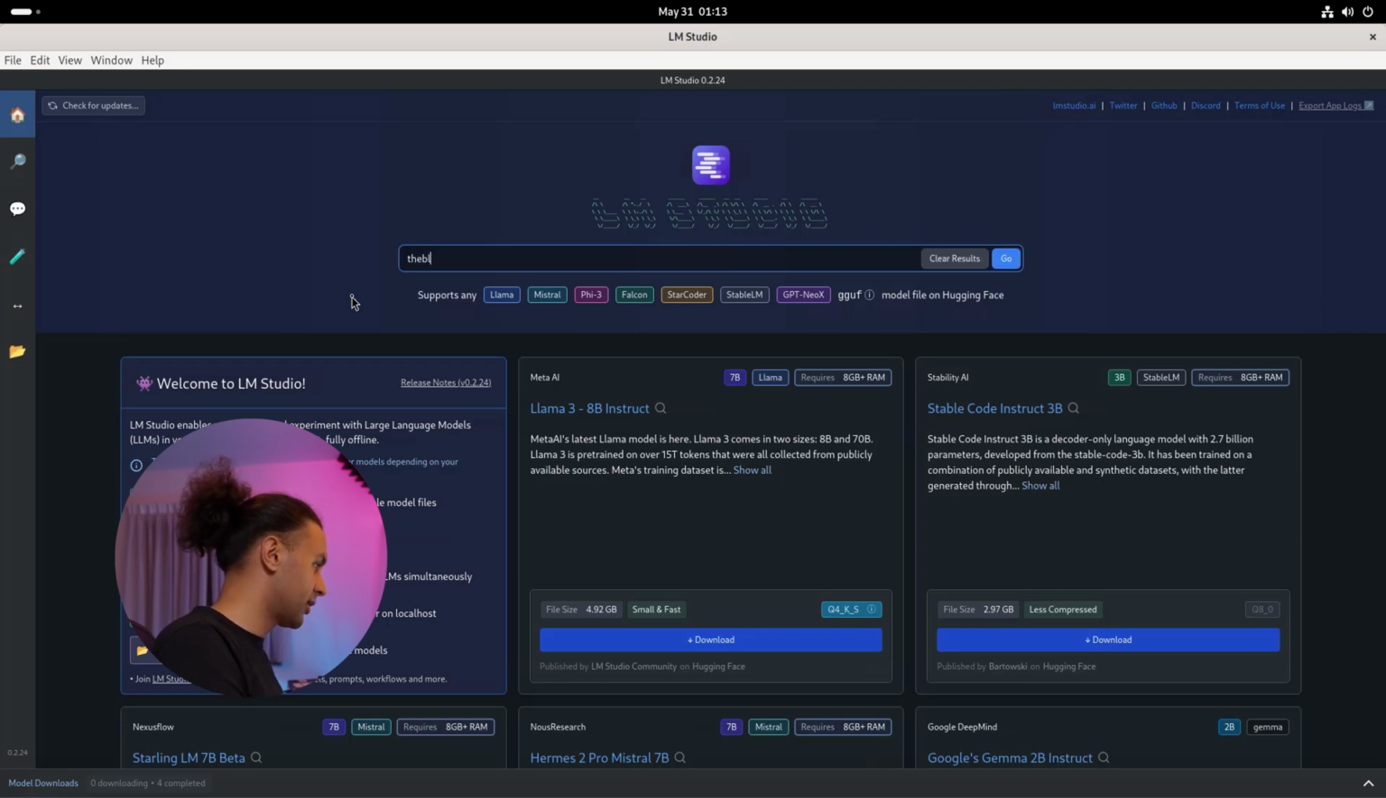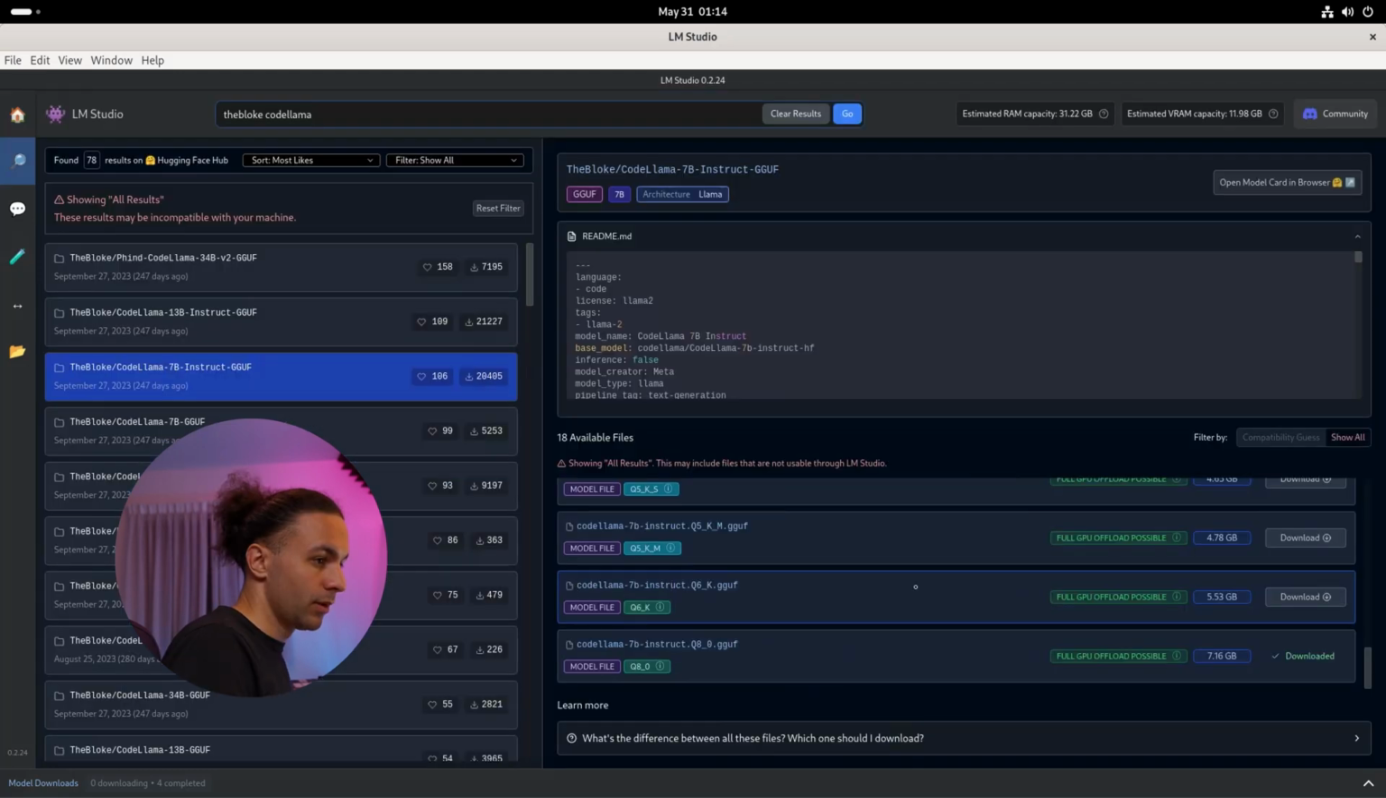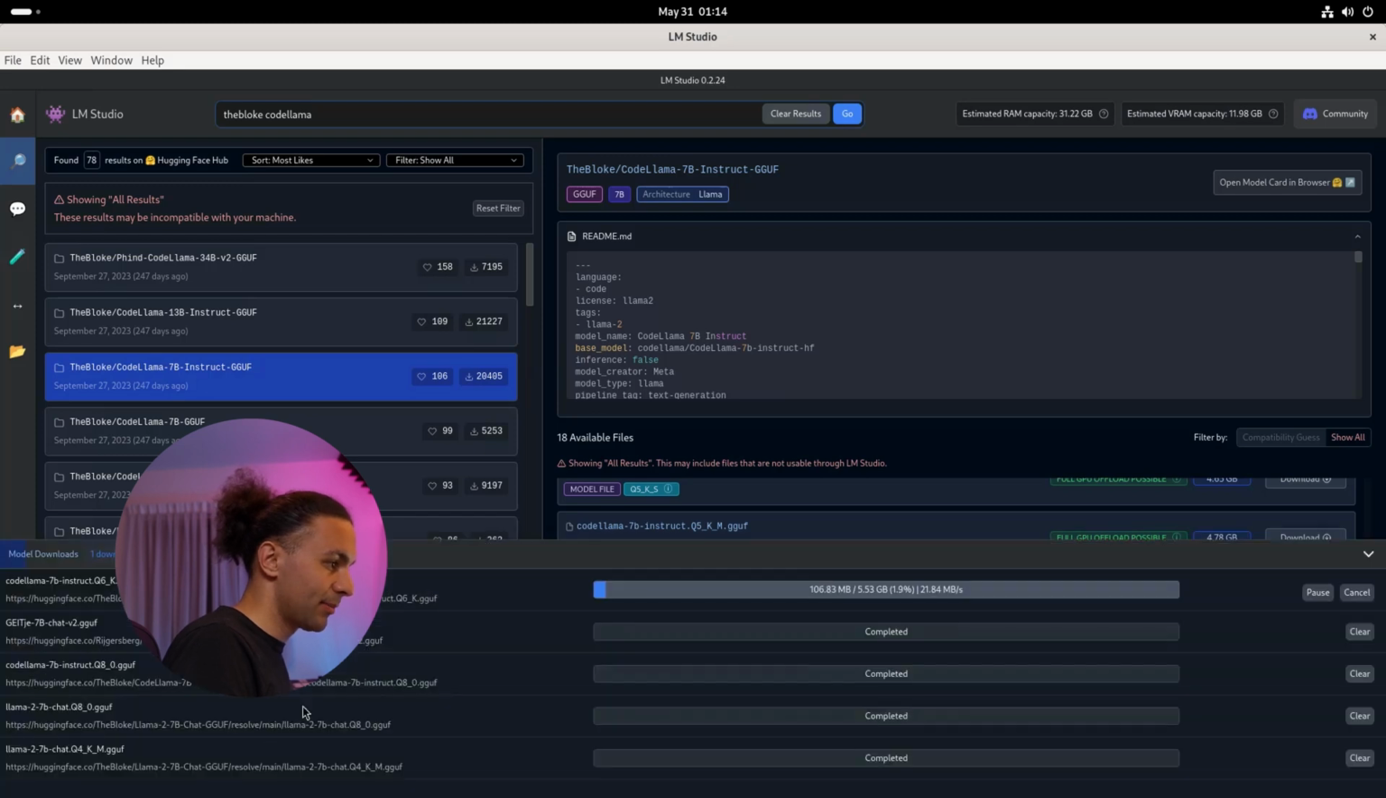Okay, now it's time to download the model so we can chat against the model. So we are going to search for TheBloke, Code Llama. Now let's download Q6 for example. And you can see in your downloads tab that it's downloading all the models. Once this is finished, you can go to chat.